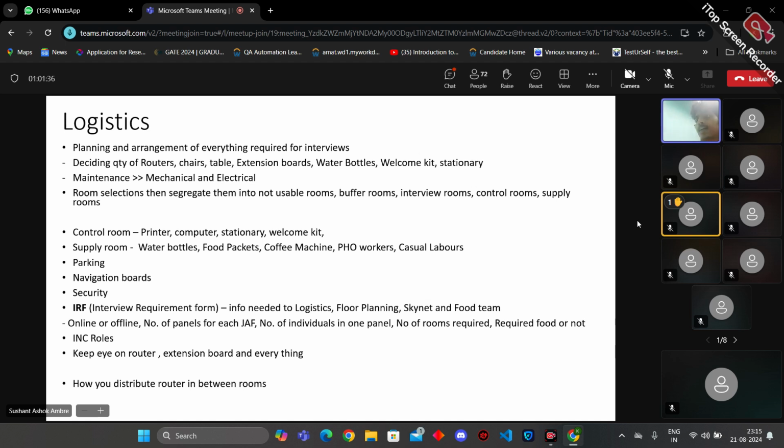Then there are other room categories: interview rooms, where we conduct the interviews, then buffer rooms, control rooms, and supply rooms. Once you segregate the not usable and usable rooms, in the usable rooms you have to decide the buffer rooms, interview rooms, control rooms, and supply rooms. These rooms have a meaning. Okay, so I'll start with the control room.